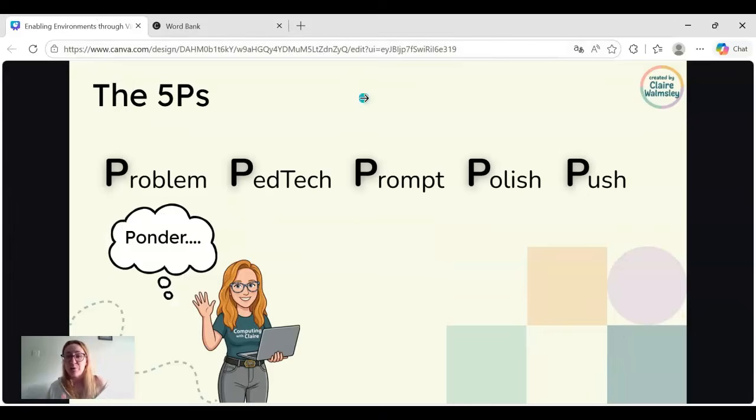So just as a recap, we've got the 5 Ps. We've got problem. Why are you doing this? What is the problem? What is the barrier in your classroom? PedTech. What barriers are there and how is technology going to help you with that? Prompt. Create a detailed prompt. Use other chatbots to help you get a really detailed prompt. Polish. Create it and refine it. Test it. And then push, share it with people using the link.